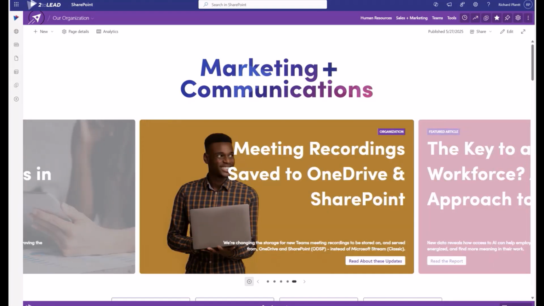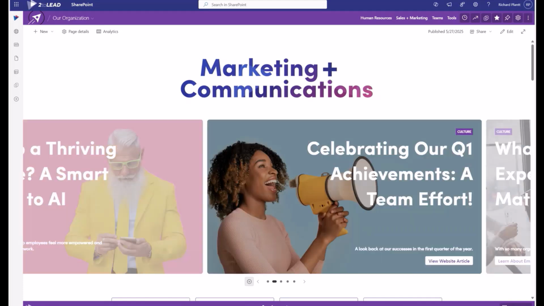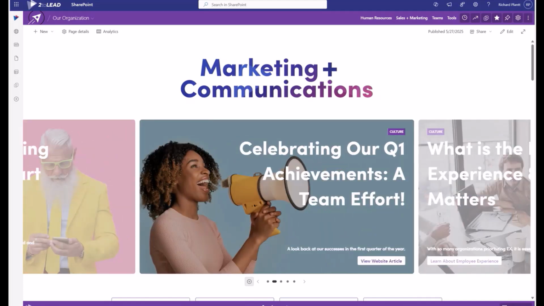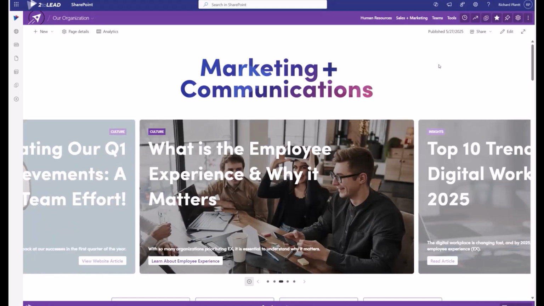Mallika, you want to take us through maybe some of the main sections on our marketing department site? Yeah, of course. So like Richard said, this is our marketing and communications department site, and it's one of the pages that we built for the hackathon and submitted.